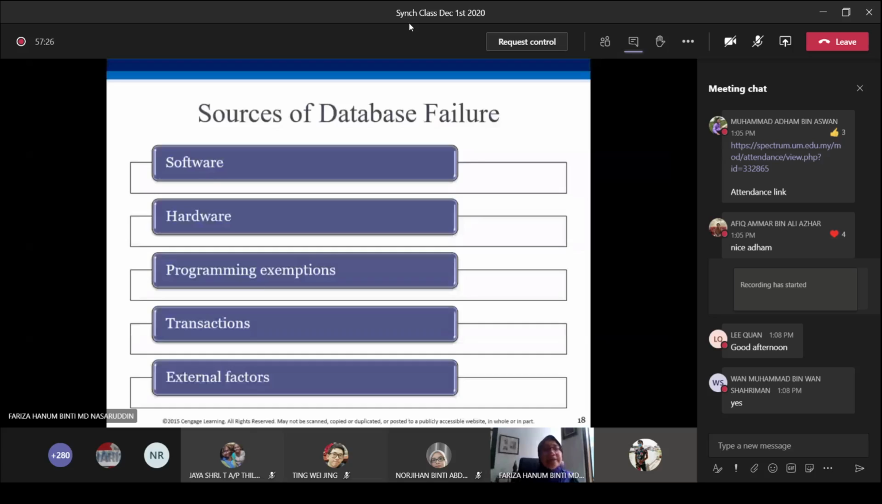These are sources of how a database can fail. A database can fail because of software failure or hardware failure. Software failure can be your OS is not working, or it doesn't boot up, or things like that. Hardware failure is when your hardware crashes.